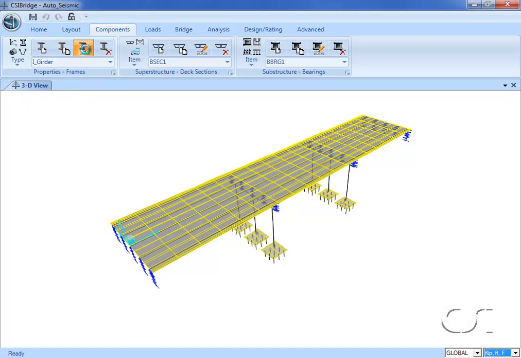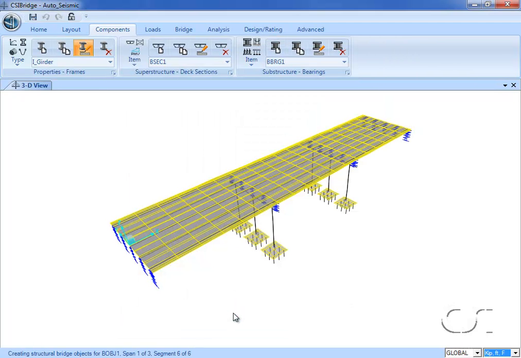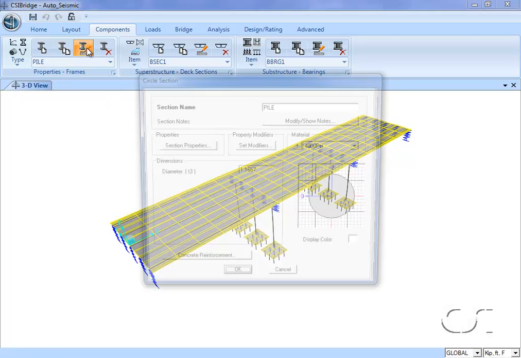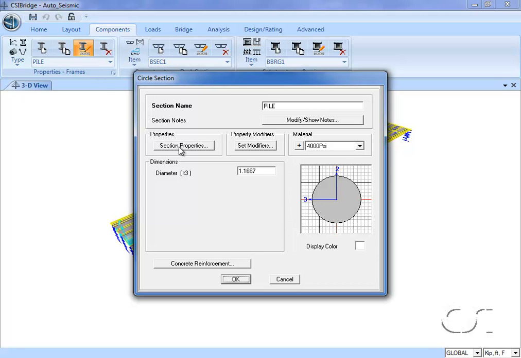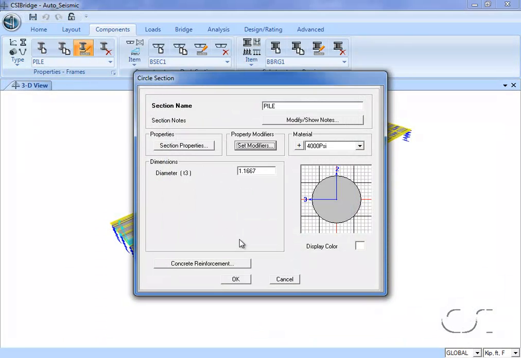The girder was created using the precast concrete I-girder form. Note that it is 39 inches deep and 13 inches wide at the top. The last frame section created by us was the pile. We created a round concrete section with a 14-inch diameter. However, the pile has a steel casing, so to account for this, we apply property modifiers to increase the moment of inertias.